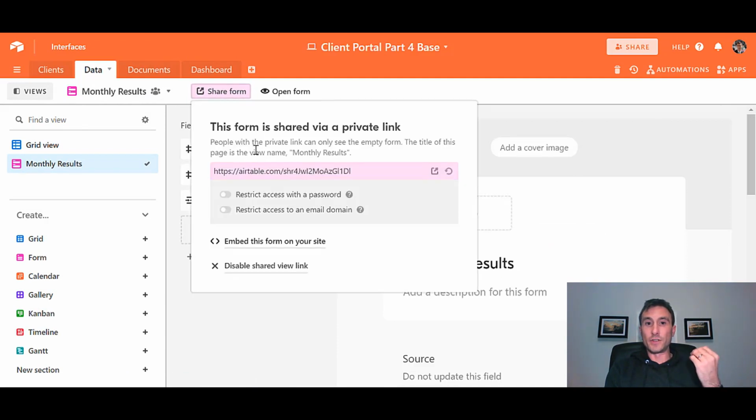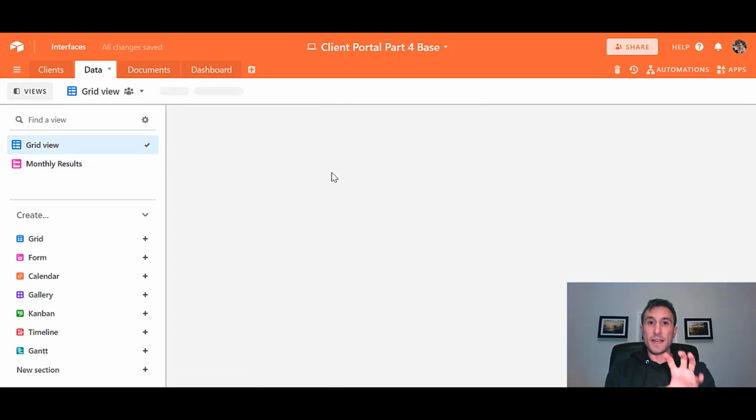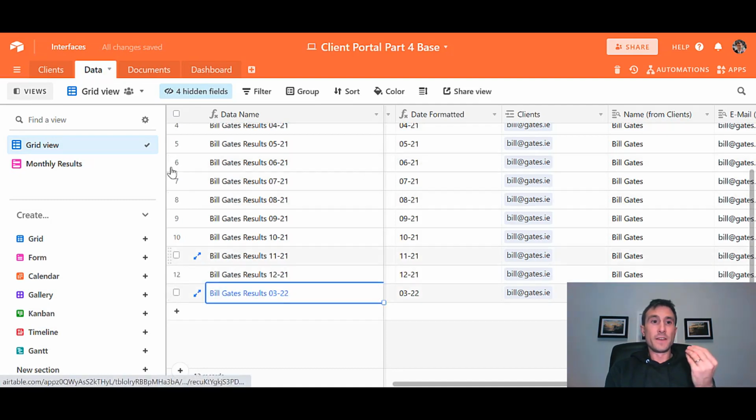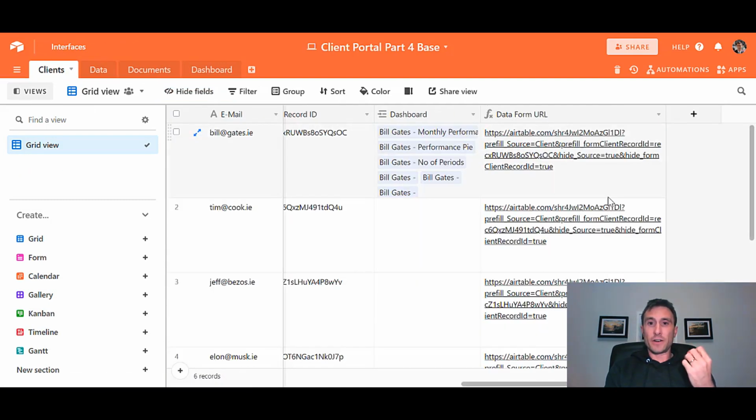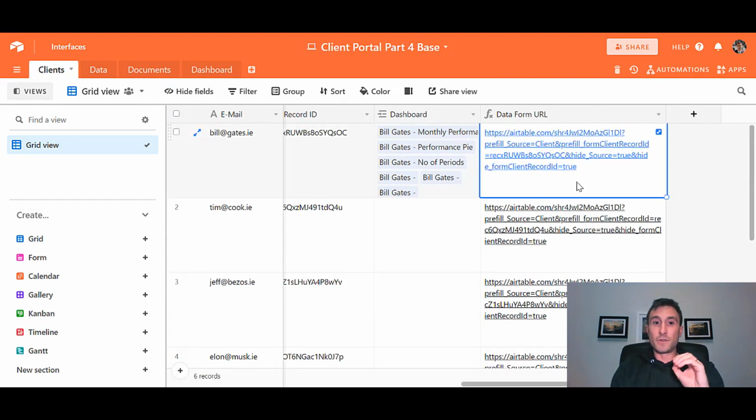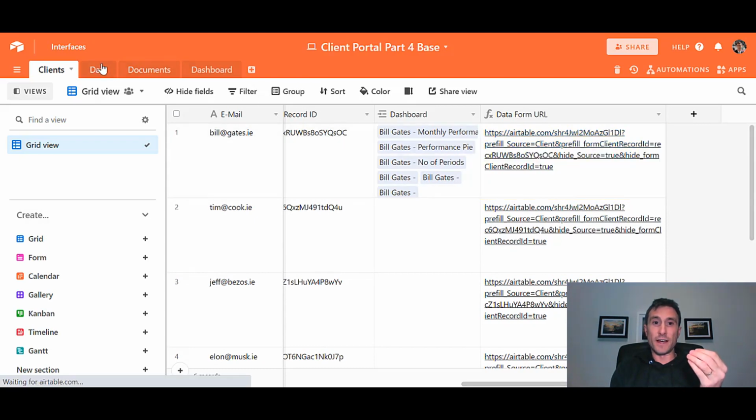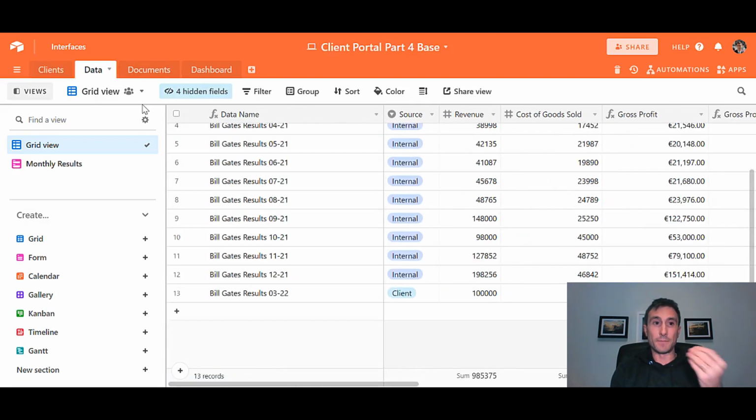For people that are new to Airtable, every single form that you create inside of an Airtable base has its own unique URL, and anybody with that URL is able to access your form. And if they have access to your form, they can now create records in the table that the form is created on. And in this scenario, I have an automation set up that sends out this link in an email to each of these clients on a monthly basis, prompting them to submit their revenue and cost of goods sold information for that specific month.